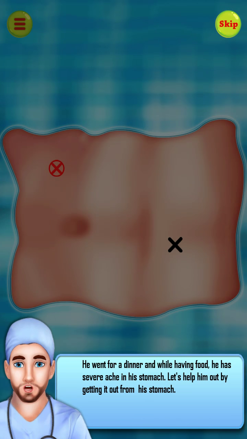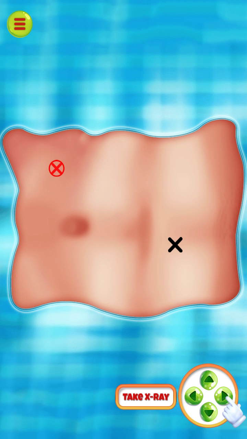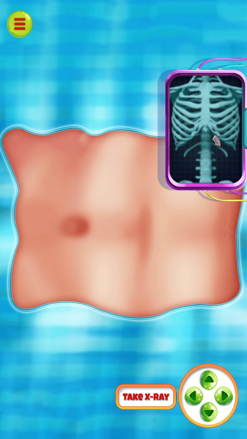He went for dinner, and while having food, he has severe ache in his stomach. Let's help him out by getting it out from his stomach. Let's begin the surgery by taking X-ray of patient's belly. Drag the red cross toward the mark X. Well done! We can see the object inside the patient's stomach.